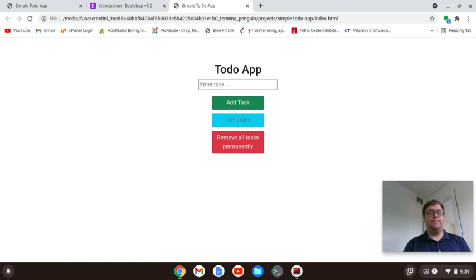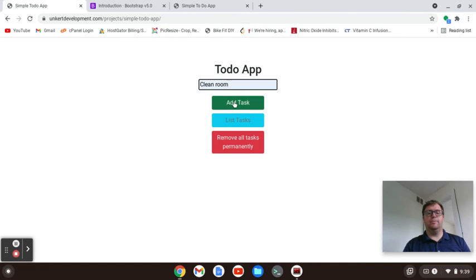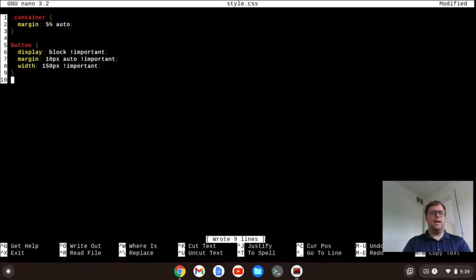Okay, there's one more thing I want to do. So if I add a task, clean the room, add a task, and then I list my tasks. If I go here, I see that as I hover over it, it goes from an arrow to the little hand. Okay, so to do that, that's the ordered list item. We are going to put cursor pointer. Okay, and that's all we need for that.